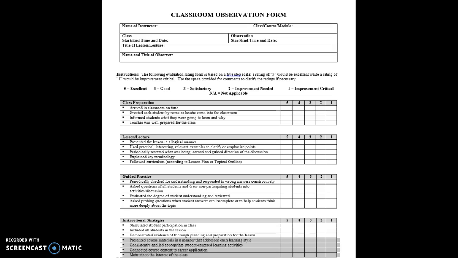Here's what the classroom observation form looks like. It is a two-page form that is conducted by either the Education Classroom Coordinator, also known as the ECC, or by your program manager. It will have your name as the instructor, the class, course, and module, the start and end time of the class, the observation start and end time, the title of the lesson or lecture that you are being observed on, and the name and title of the observer.